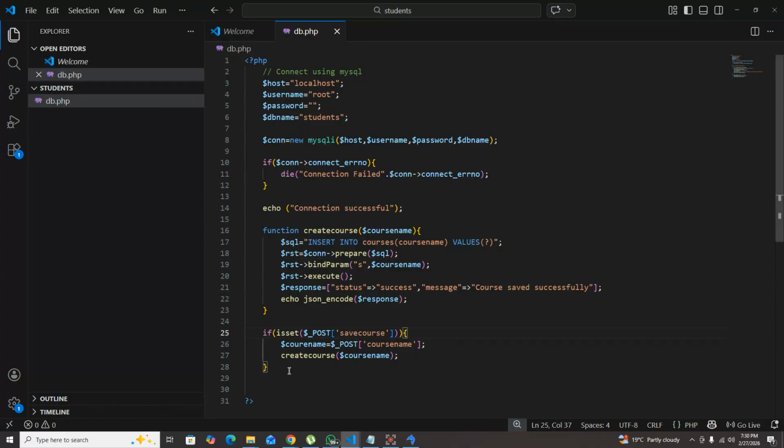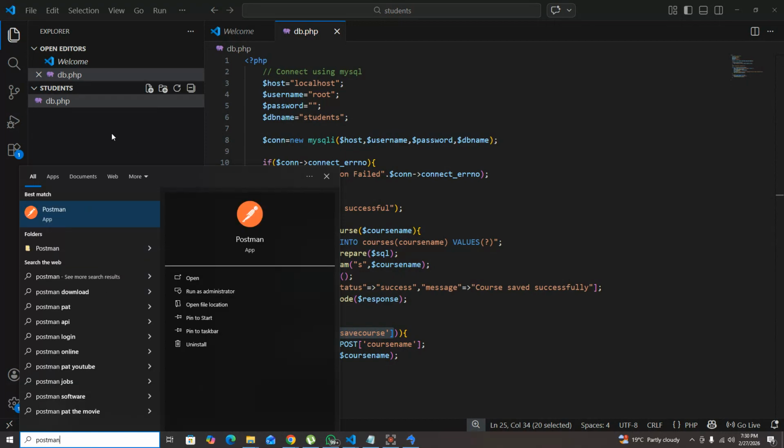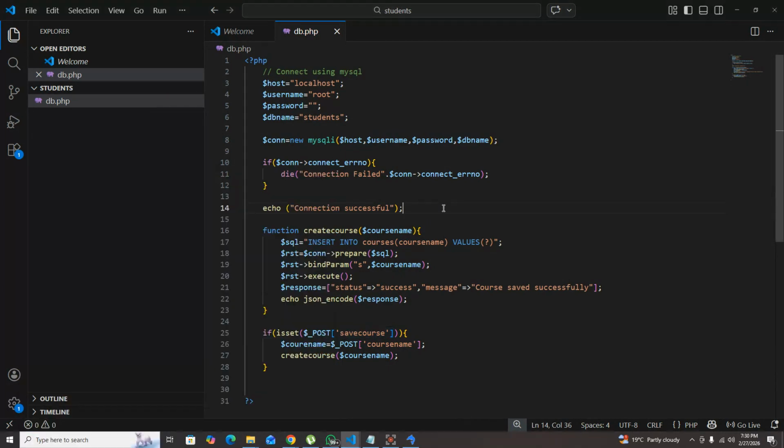So we test it and see if it works. Now for this one, I'll need to use Postman, because Postman is the only way I can post data without a user interface. So I will open Postman. So we can create a small one. You want to create a small user interface? But that will make the video very, very long. No.